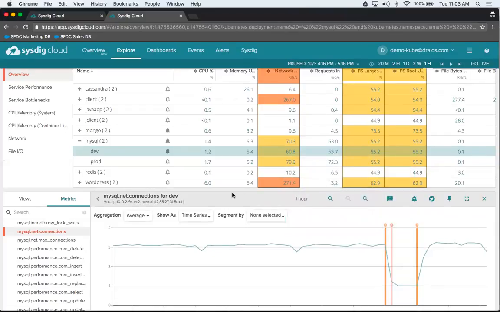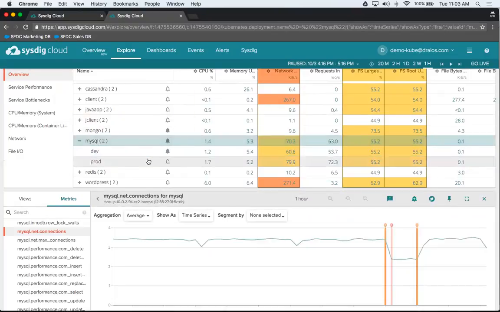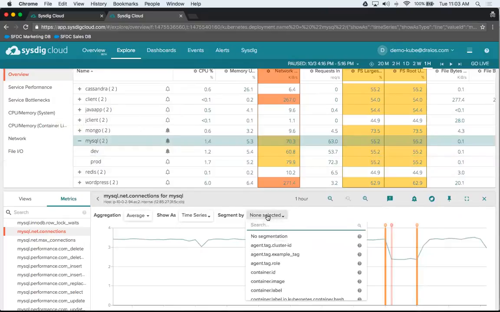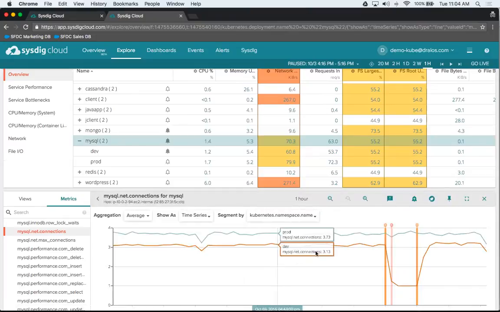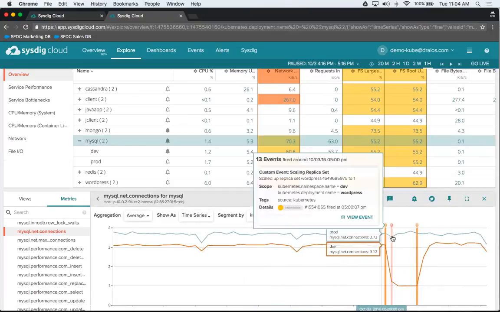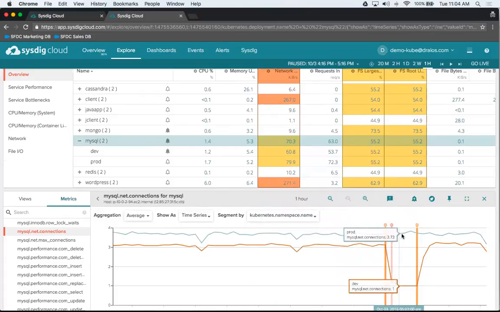We may have also wanted to see, well, how did this impact prod? So you can see here we've got dev and prod. I'd like to look at them together. So I can click on this MySQL row, so I can see MySQL across everything and segment by any of that metadata I was looking for. And now we can see here prod was really not affected by this environment where dev was pretty impacted.